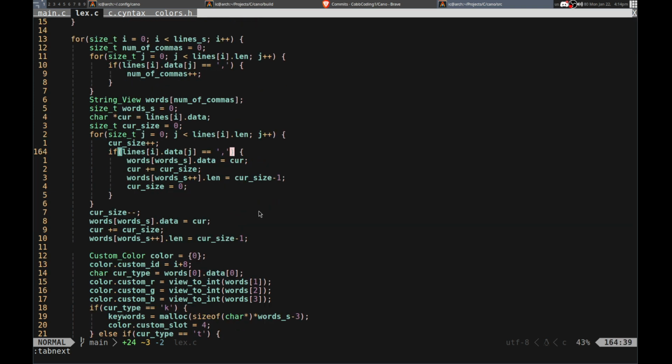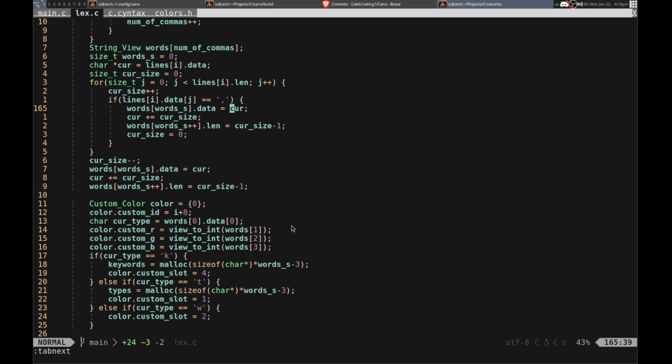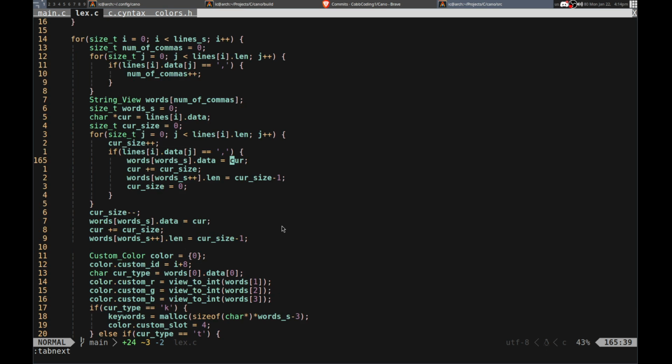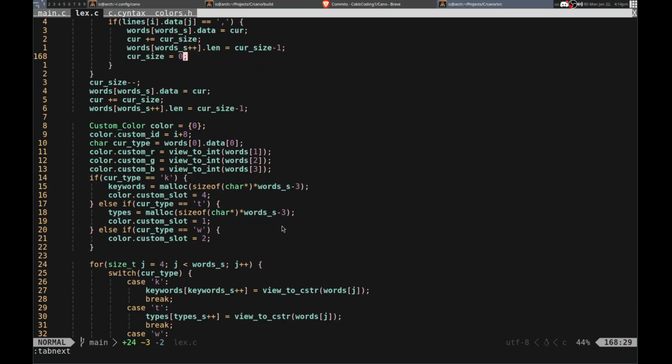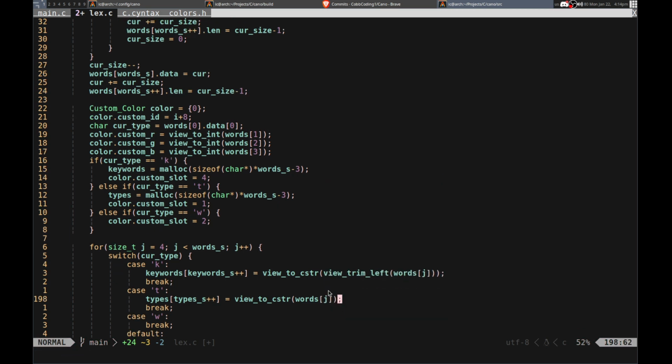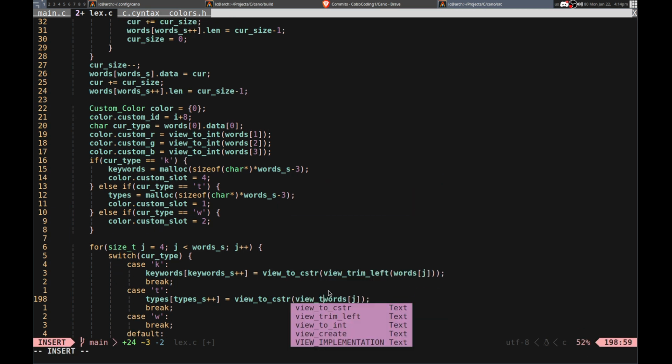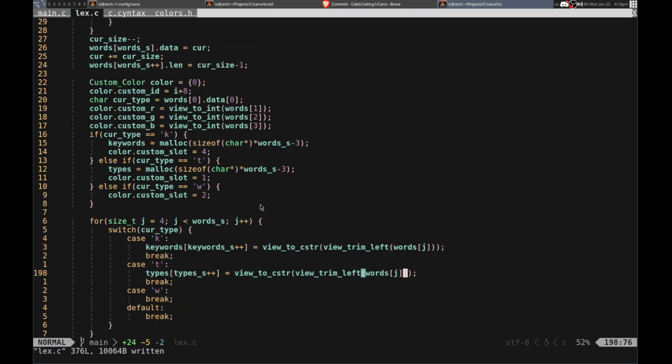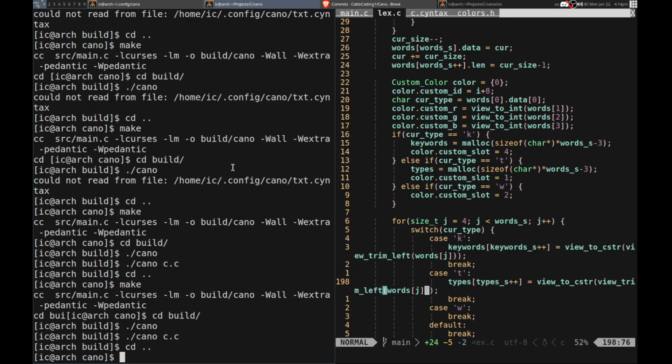So we'll do this. It's correct. And then we need to... how do we do this? Yeah, let's do right here. Trim left. Which I think is view trim left. That's what I want to use. View trim left. Okay. That's where they're appended. So let me see how that works.